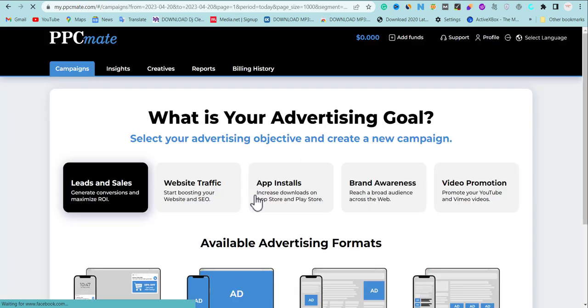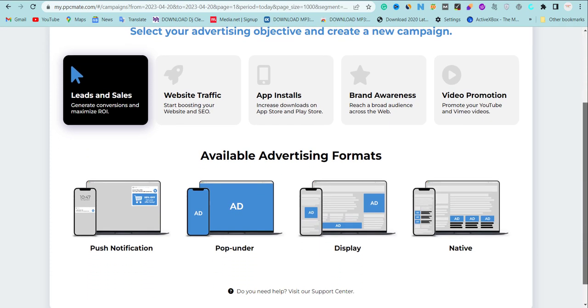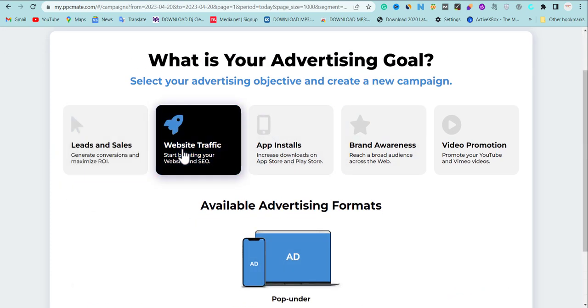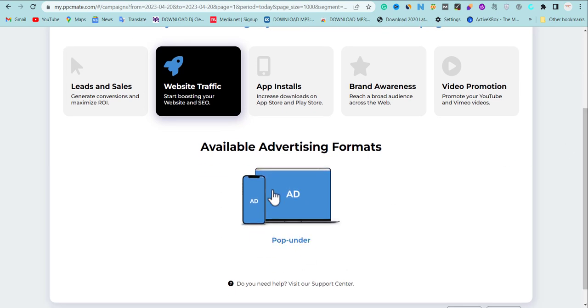Once you sign in, there's an objective step on how to buy traffic. Now this is where the game gets more interesting. You're going to see your advertising goal: select your advertising objective and create a campaign. Now this is what you need to be very careful about. Since we are working on native ads, we're not going to choose website traffic. Under website traffic, you're only going to see pop-under.